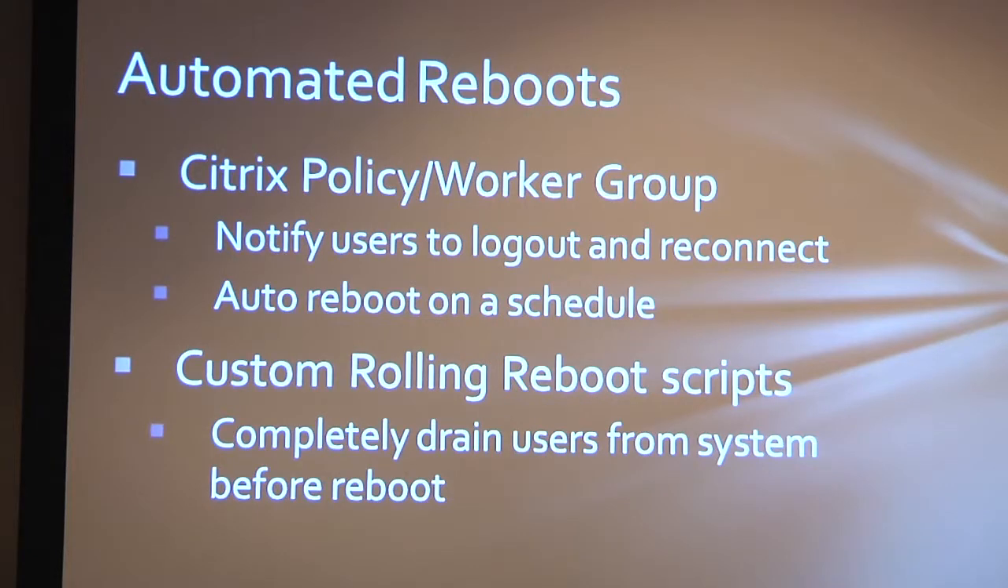So it's important to understand that there are other ways to deal with reboots. For example, I work in a 24/7 environment in healthcare. We can't have users getting pop-up windows saying, you're going to be kicked out of the system in an hour, when you've got patients that need you paying attention to them. So for us, we actually have custom rolling reboot scripts, and they will completely drain the users from the system before they reboot.